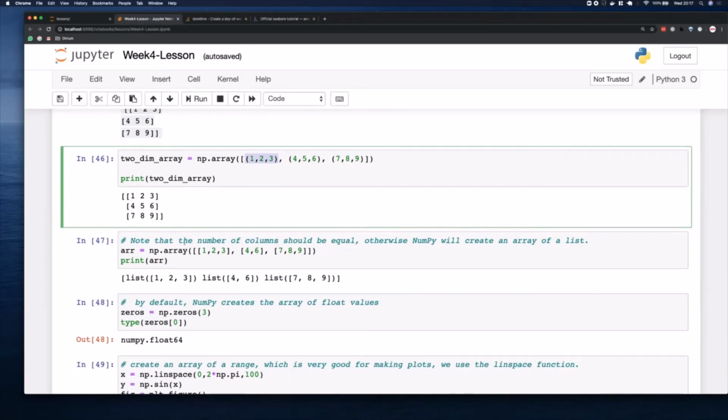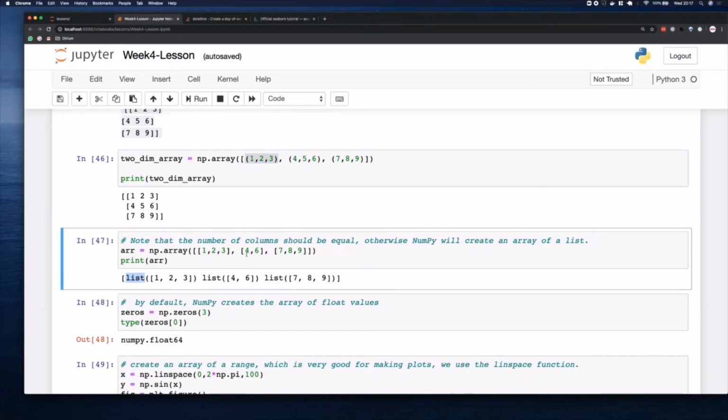Here it's also really important to see that the number of columns should be equal, otherwise Numpy creates an array of lists. So you can find the difference in there as well. If you want to create a multi-dimensional object, the rows really need to be the same length, because otherwise Numpy will create a list inside of it. Arrays always need to be the same length.